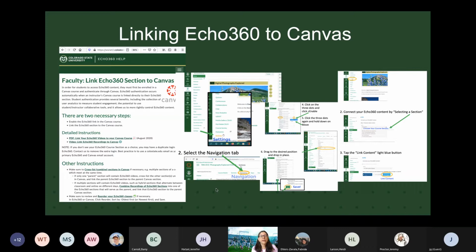You also can create links and put them in, and you can create embed codes and embed them. And there is even an easy embed button available in your Canvas rich content editor. I do have a document also on our website that walks you through how to do that. So that would be another way to do it.